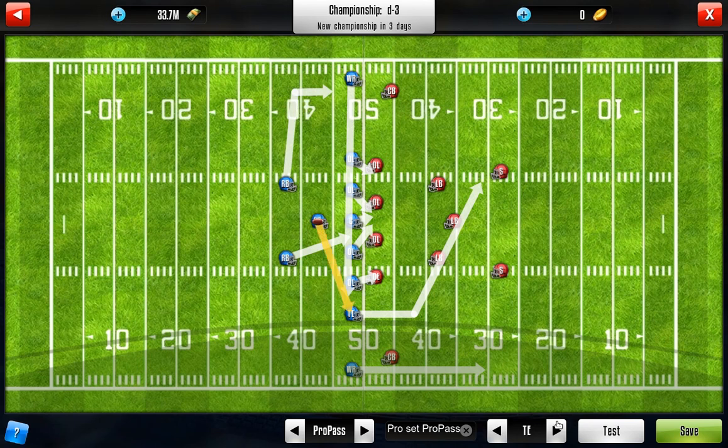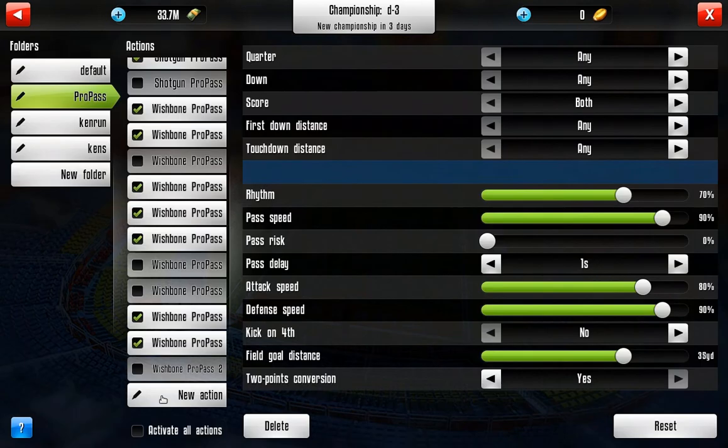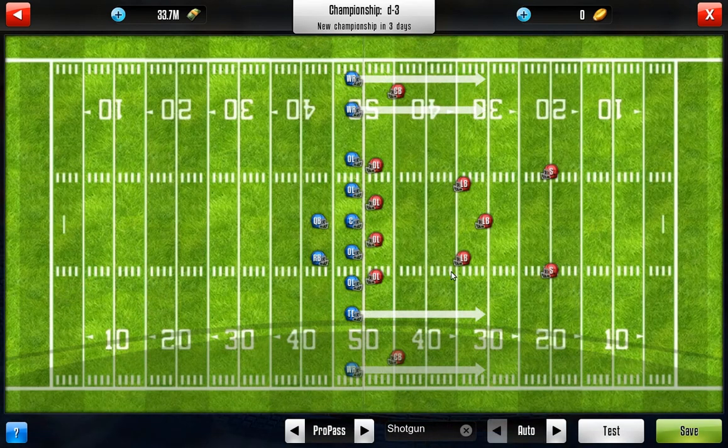And we're going to make sure it gets to this particular guy. This guy follows him down, catches the ball, he takes it to the house, or at least gets a positive gain. Now, from the shotgun, a play that you can use this for would be like a wide receiver screen.